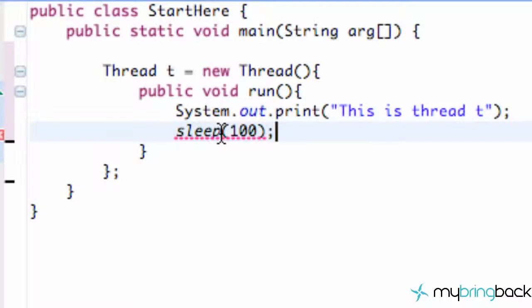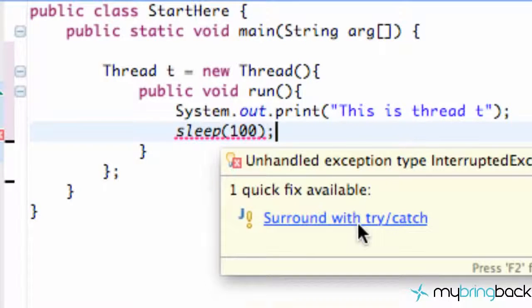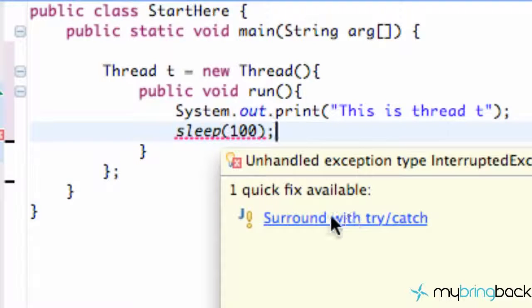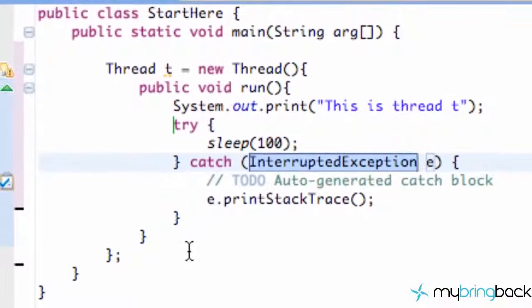Now this is giving us an error right now because we have to surround it with a try and catch. Eclipse makes it very easy. We just hover over, say surround with try and catch, and as you can see, we have a ton of brackets now. That's why we wanted to get that semicolon out of the way at the beginning. But there we go. Now our thread's going to sleep for 100 milliseconds. So it's going to run this system print out once, and then it's going to sleep for 100 milliseconds.